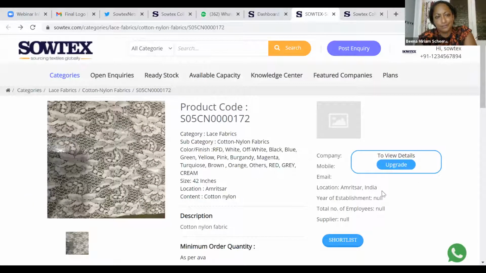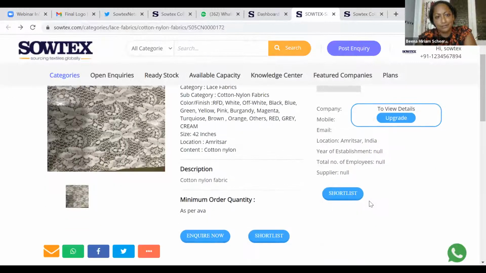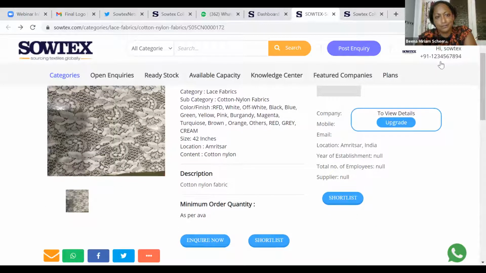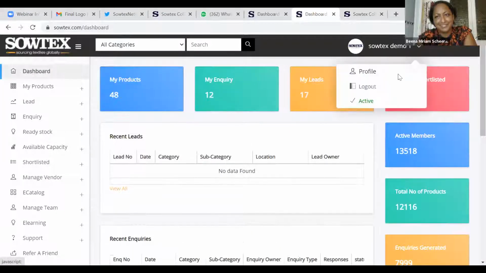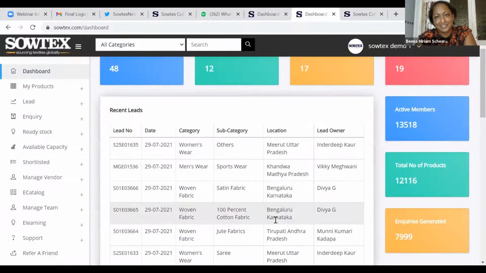So once you put an image, once you click to this area, so let me just log in also. Once you're logged in, this area, so just allow me a sec. Okay.